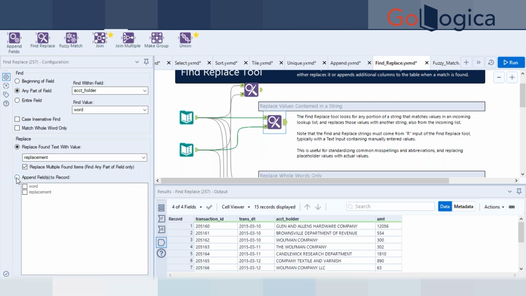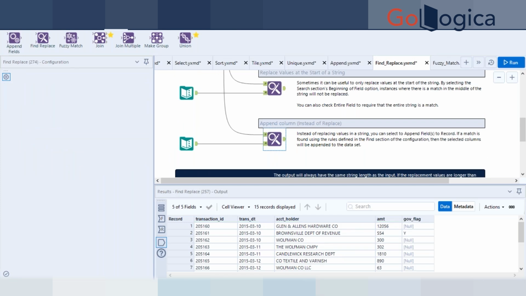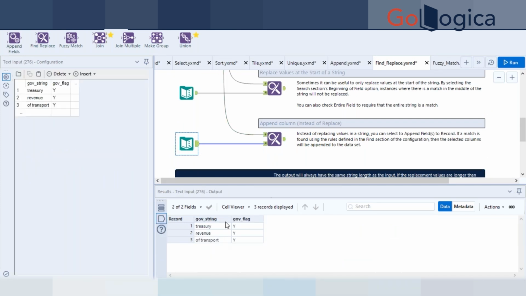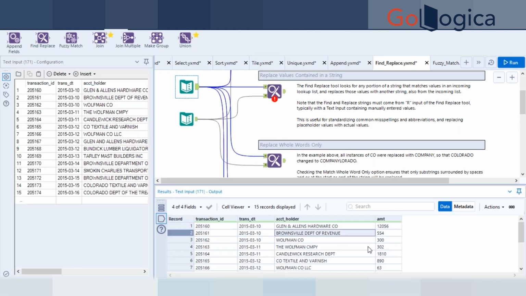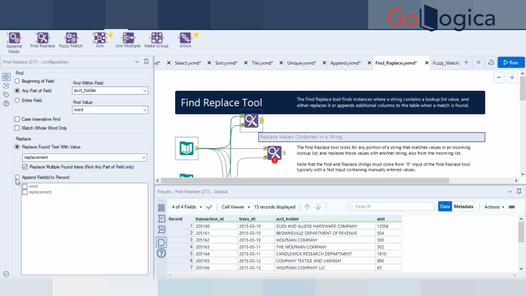Here we have another option. If you see, it has an append field to the records. So you can append some fields. For example, if I have data where I want to flag, like if I have some treasury revenue of transport or something. In this account holder file, I have revenue. For this, if I want to add a column of yes, no, a flag sort of column, I can do that. So I have that append feature as well over here. In this find and replace also, I have that append option.